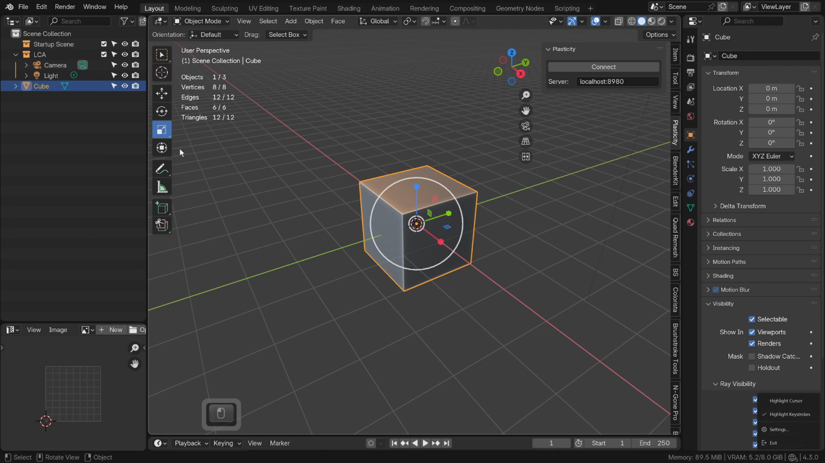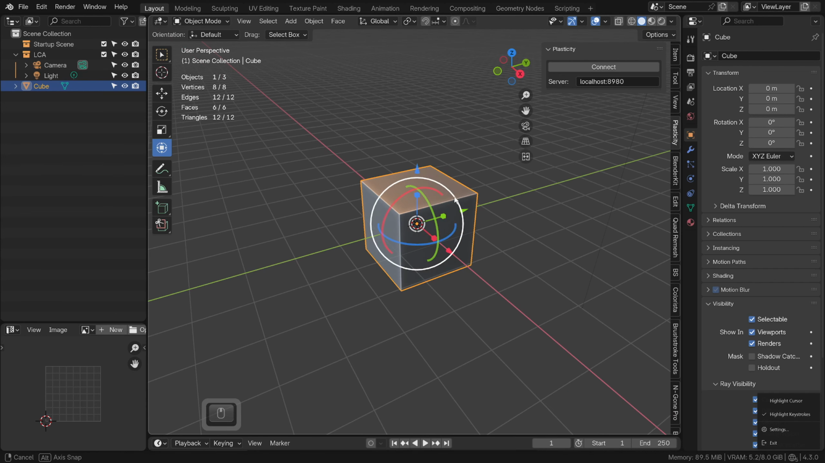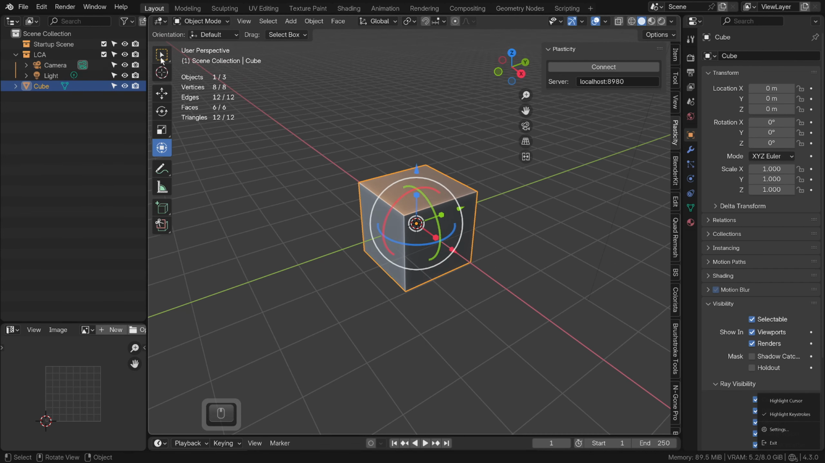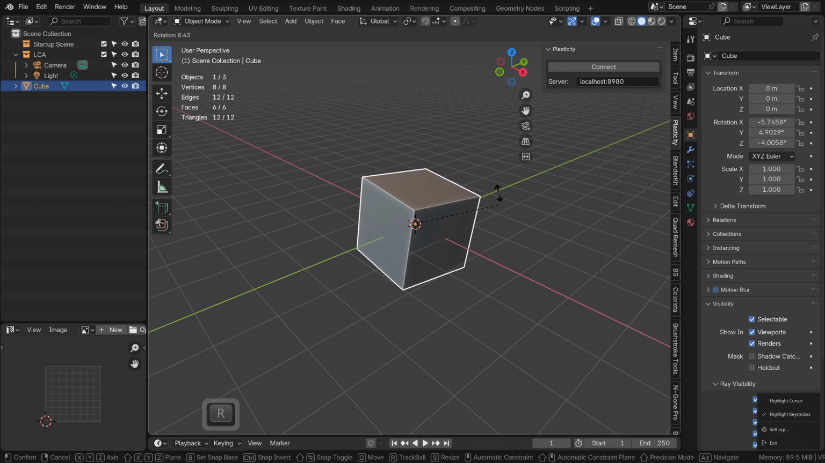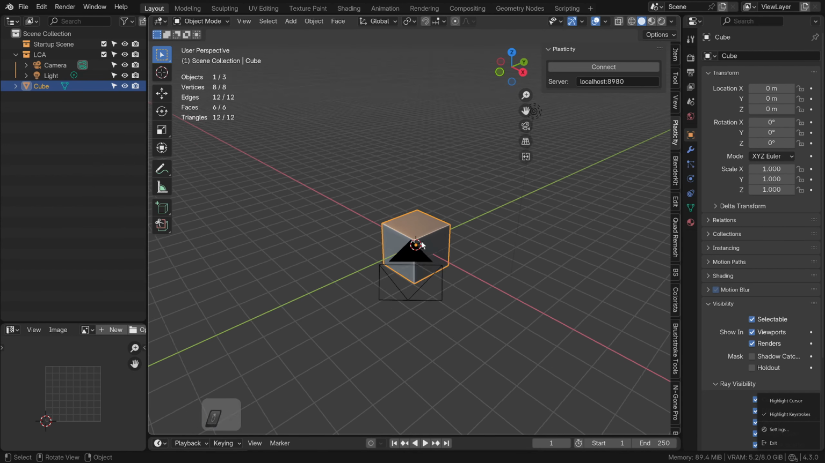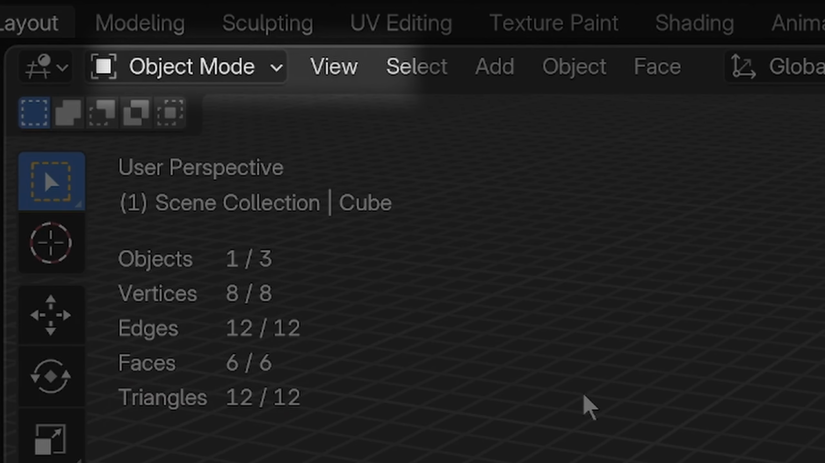So you can use the traditional ones, and you've got this gizmo that does a little bit of everything. But generally in Blender you'd stay in this mode and you press S to scale an object, G to grab it, and R to rotate. Okay, so these are the basic controls.